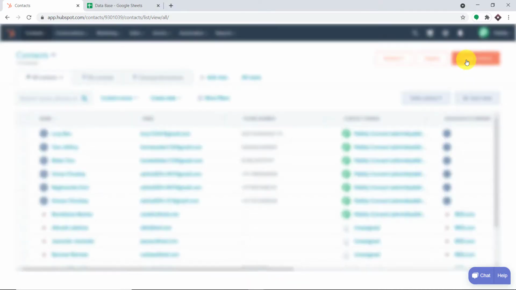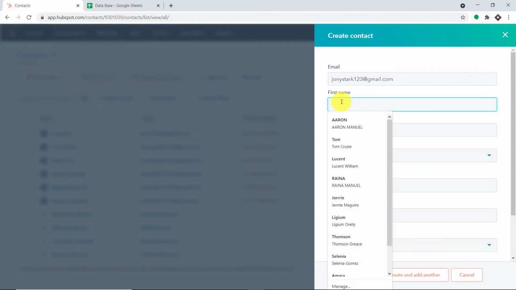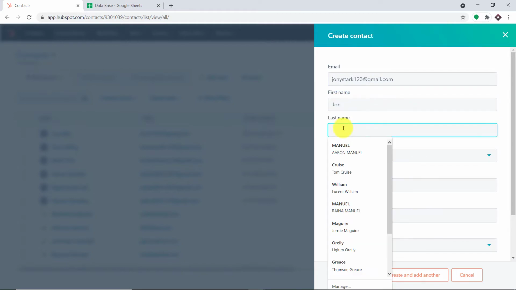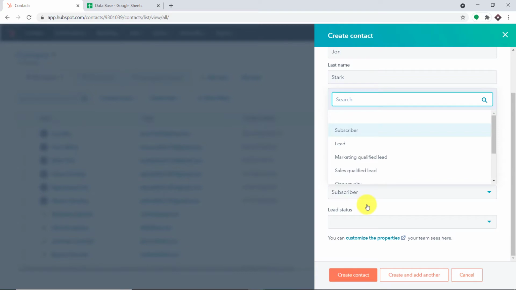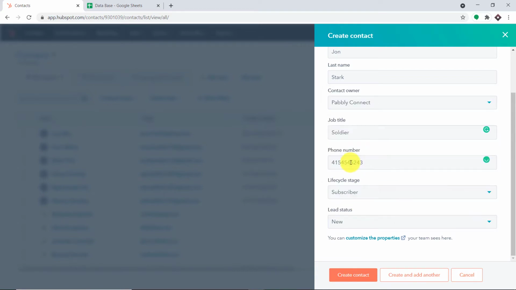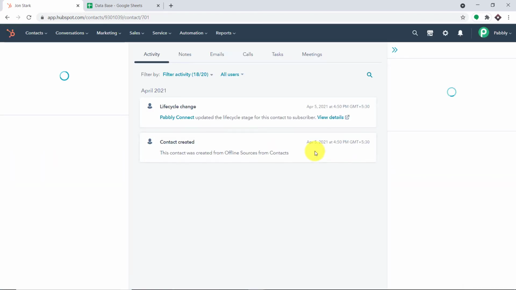So first of all, let me just create a contact. I just clicked on this button, and the name of the person is John Stark, 123@gmail.com. The first name is John, and the last name is Stark. The job title is soldier, and this is his phone number. The lifecycle stage, he's activated as a subscriber, and the lead status, I'm keeping it as new. Let me click on create a contact. Okay, so a contact called John Stark has been created.